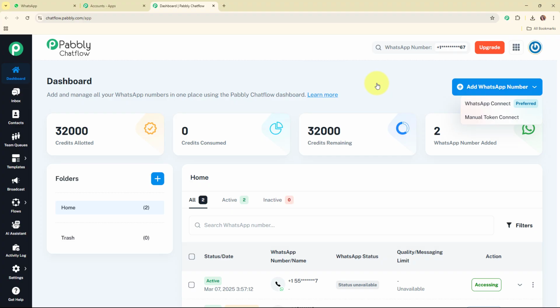And now let me tell you the amazing features that Pabbly Chatflow offers, available in the left sidebar. If you wish to learn about these features in detail, then you can check out the videos dedicated to each of the features available on our YouTube channel and on our landing page as well. So let me give an overview of each feature. Let's start with the inbox. Here by using this particular feature you can see all your WhatsApp chats at one place.